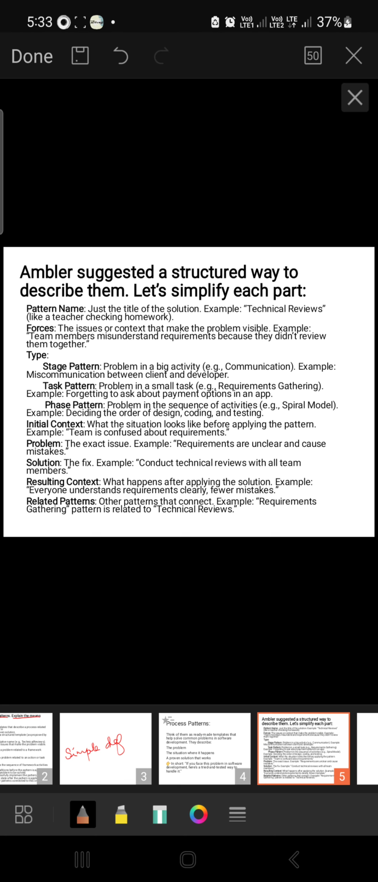Let's simplify each part. Okay, so the first thing is the pattern name. The pattern name describes the title. So it is like a title of the solution. For example, technical reviews, like a teacher checking homework.